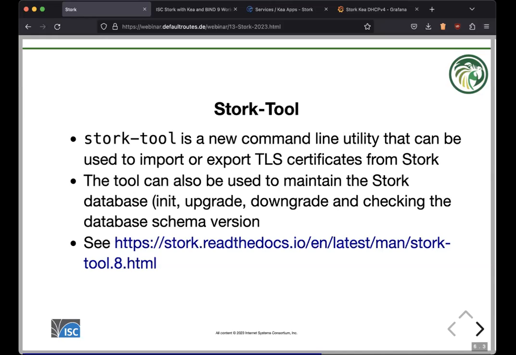There is a new tool called Stork tool, which is a command line utility that comes with the Stork server, and that can be used to import or export the certificates into the Stork configuration. The tool is also being used to maintain the Stork database. You can initialize the database with Stork tool. You can upgrade or even downgrade the database.